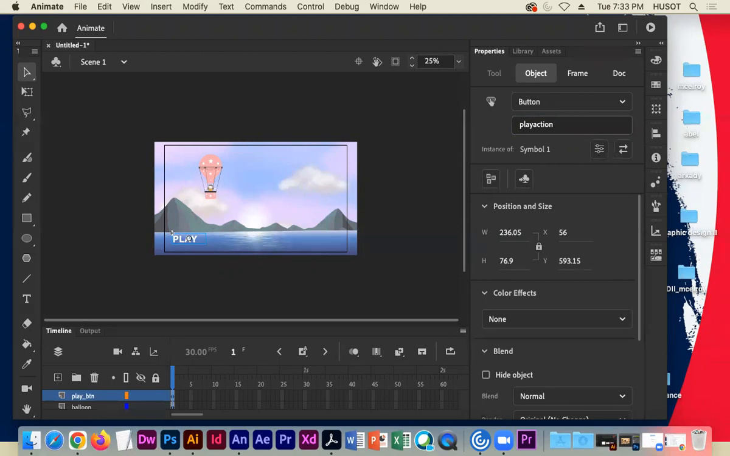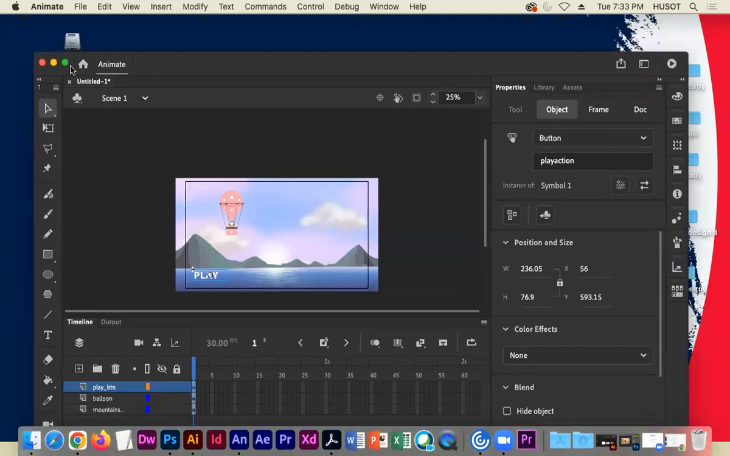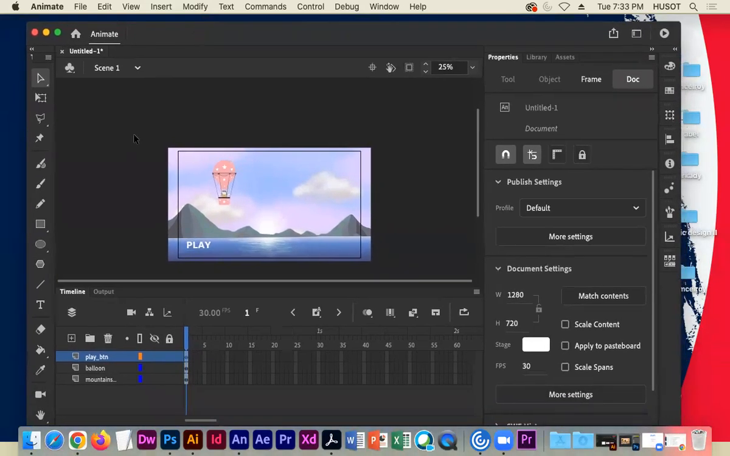Okay, so we officially have what, 3 layers, right? Let me move my layer palette up here a little bit. I wonder if I can tuck this thing. Oh, good. That thing drives me crazy. Okay. All right, so now we have 3 layers, right? We have our background, we have our animated thing, and we have our play button.